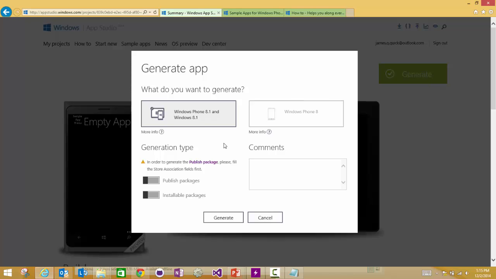You can generate this for Windows Phone 8.1 and Windows 8.1. That means a Windows Universal app. So again, it covers both of those platforms with the same code base. And you have some checkboxes here for published packages and installable packages. So if we had filled out that information for our app info, we could do the published package and take that right to the store. The installable package will just let you test it on different devices.